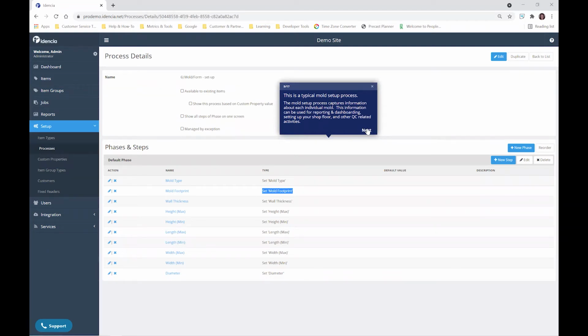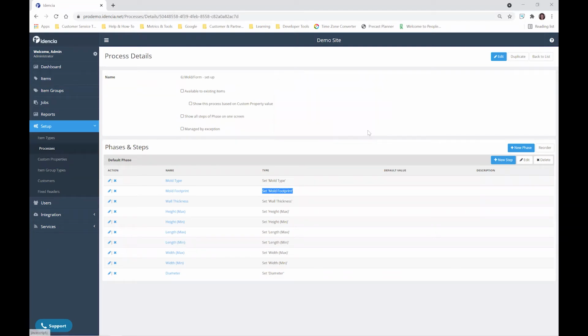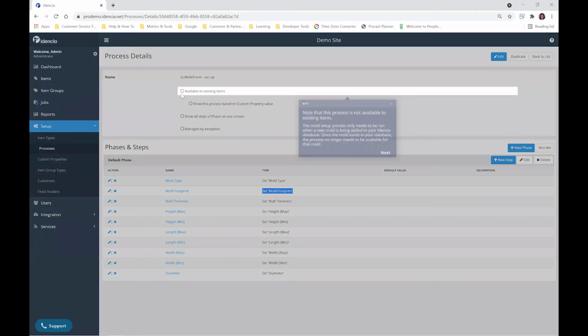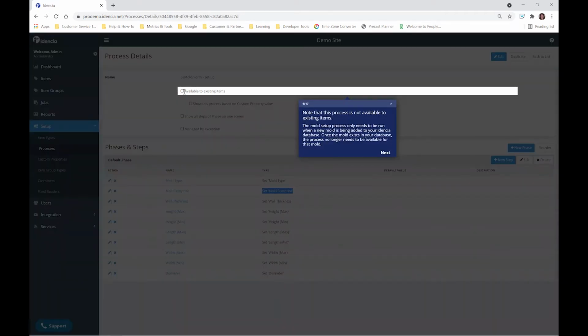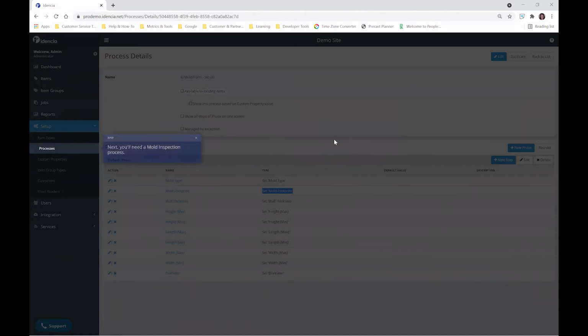The next thing, you'll create this process details or set up this process to capture data about the mold when you're first entering a mold into the system. And you'll notice that this particular process is not available to existing items. You're going to run it when the mold does not exist in the system yet, and this is the first process that you'll run against that mold. And you only run it one time. It just captures the initial information about that mold just to get that mold set up in the Idencia application.